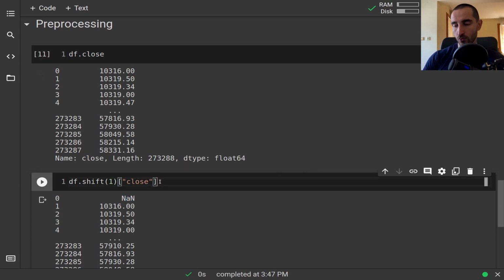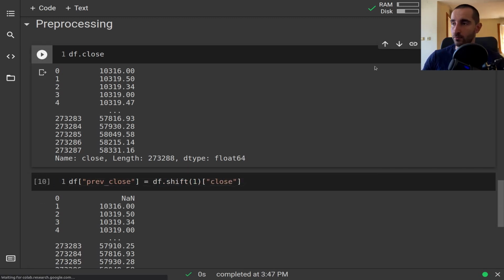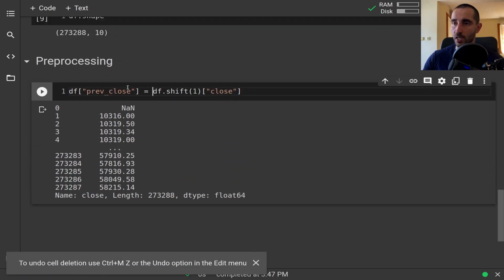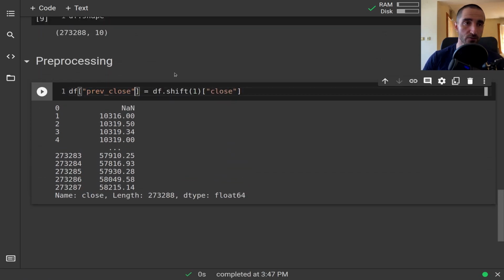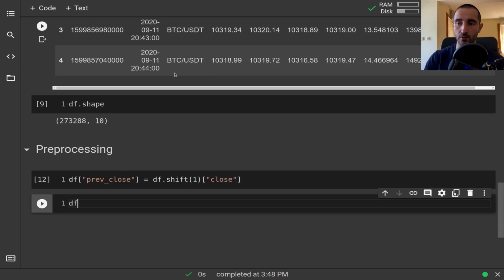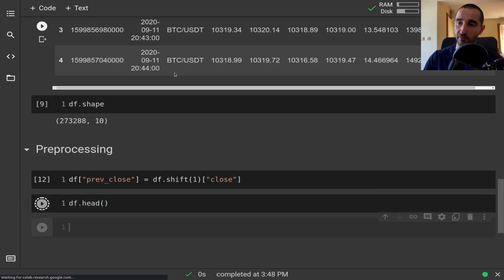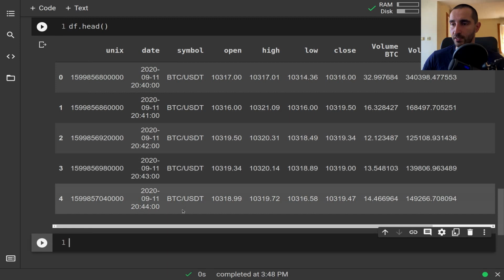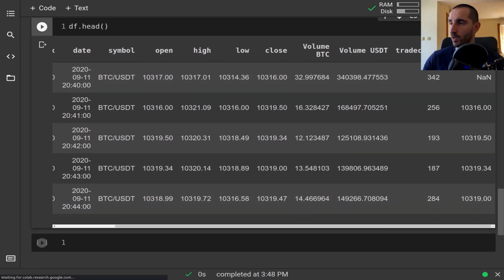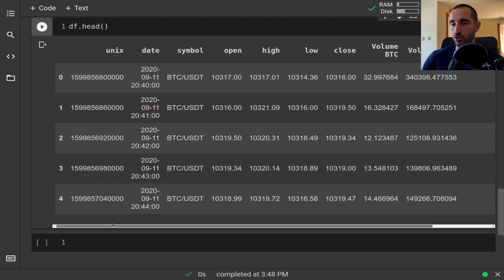And I'm going to use this as a new column in our data frame. And we are going to call this previous close, which should be descriptive enough. And if I look at the data right now, you can see that we've added this new column at the end of the data frame. And the first value is not a number, which is going to be a bit of a problem, but we are going to handle this right now.